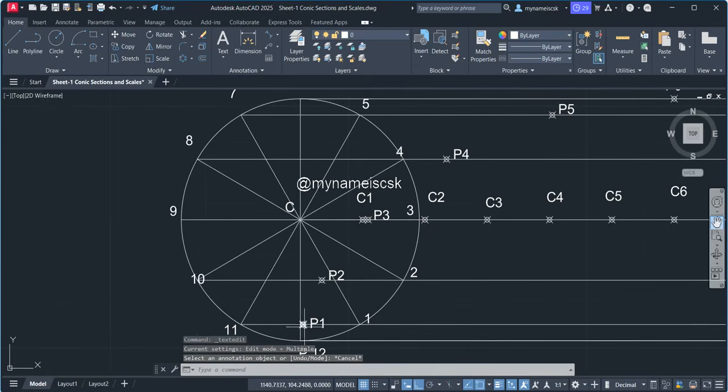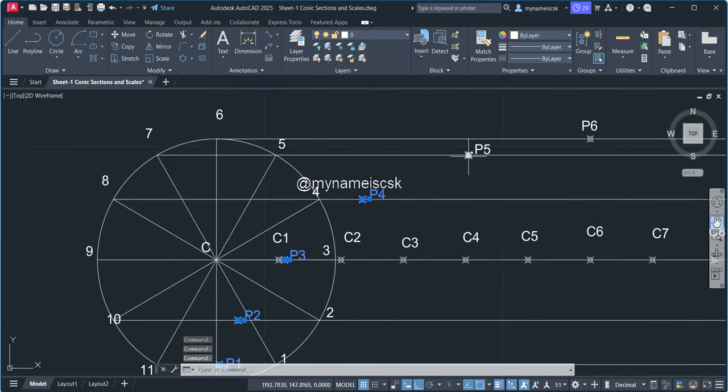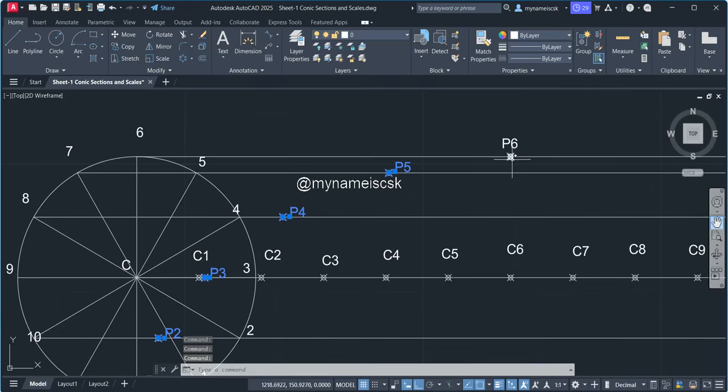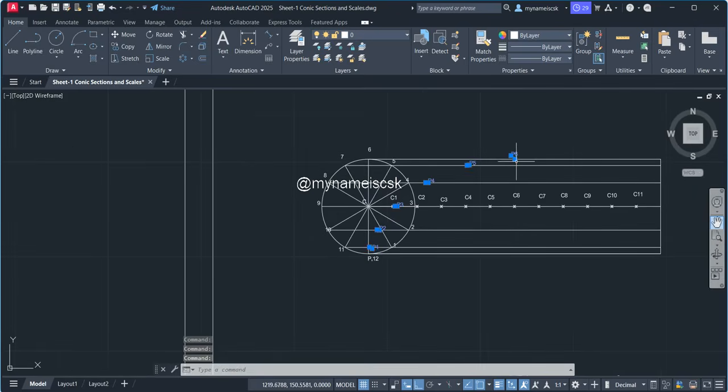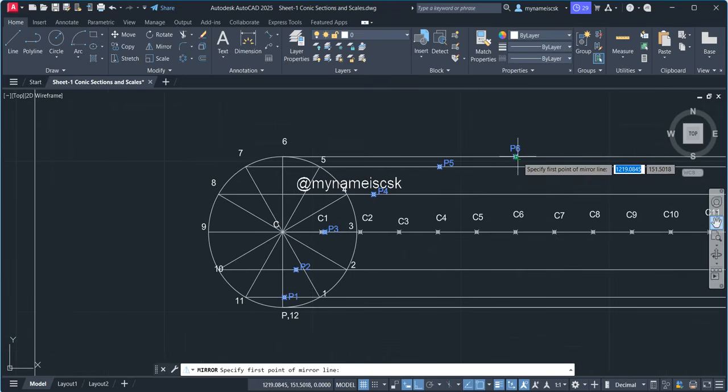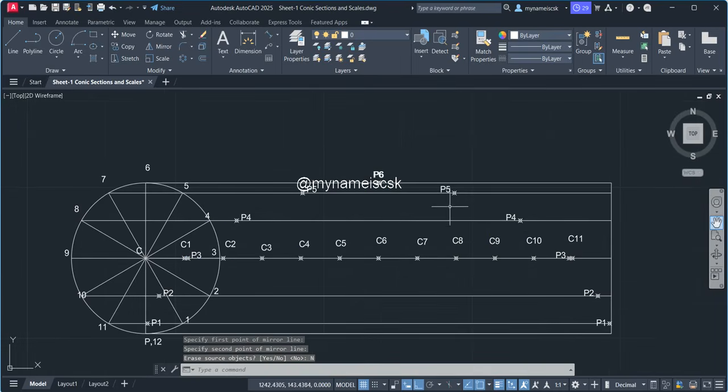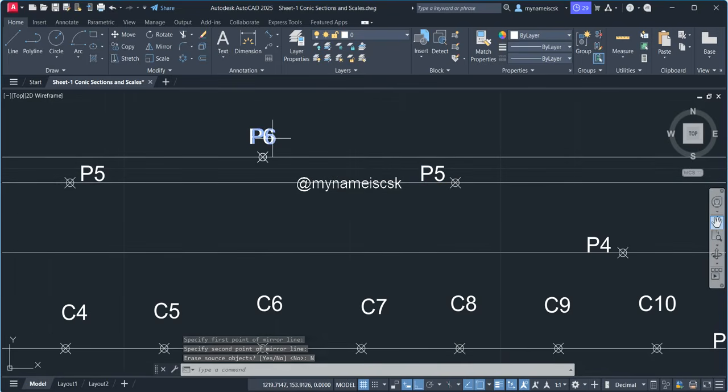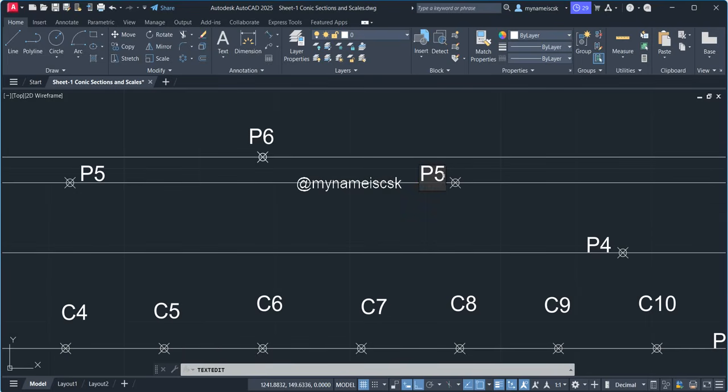Now select the points. I'm selecting both the points and this one so that I can read them easily. P4, P5. Use the mirror. Click on mirror and create the points. Click on no. So this point comes as one more point. Delete. This is P7.